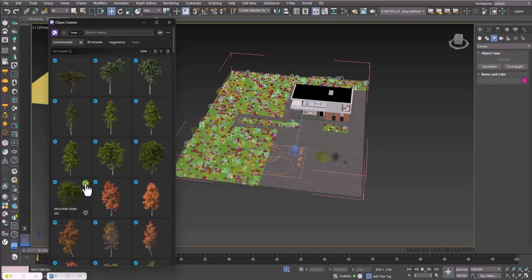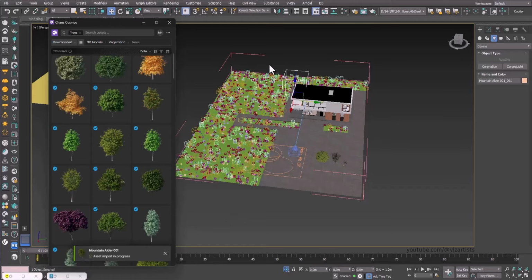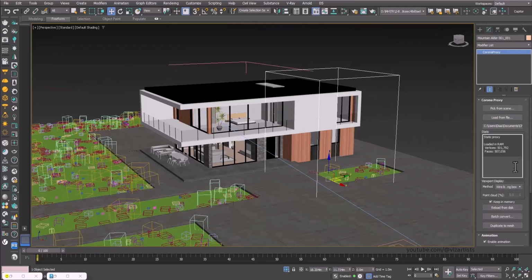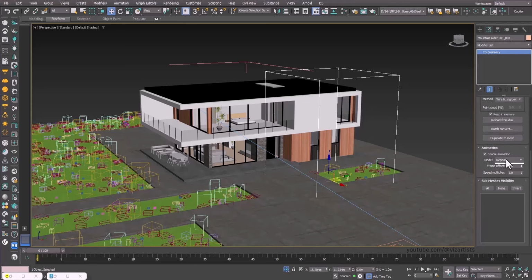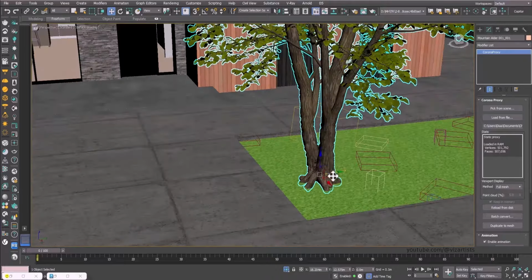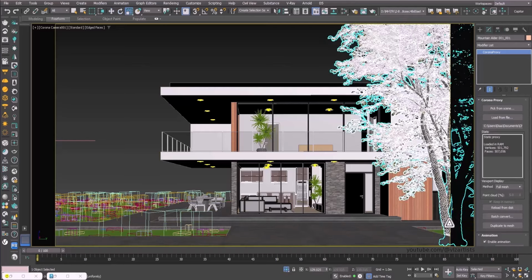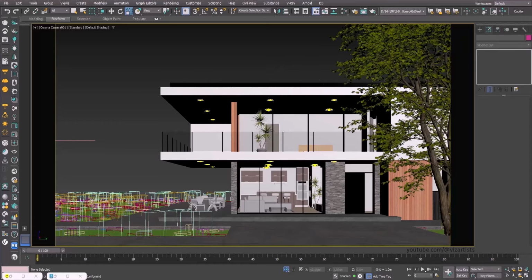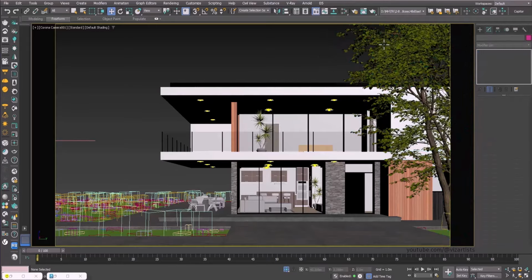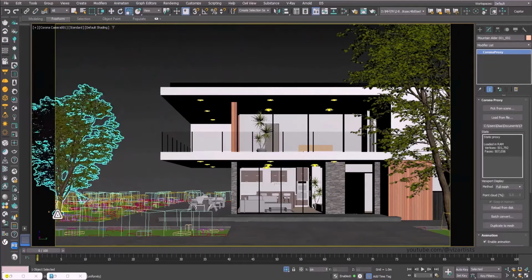Choose a tree from the library. You can see that the assets are imported as a proxy. We can change the preview to make it a full mesh. Move and scale it to adjust the orientation of the tree. To make a copy, just move it, press Shift, and rotate it.